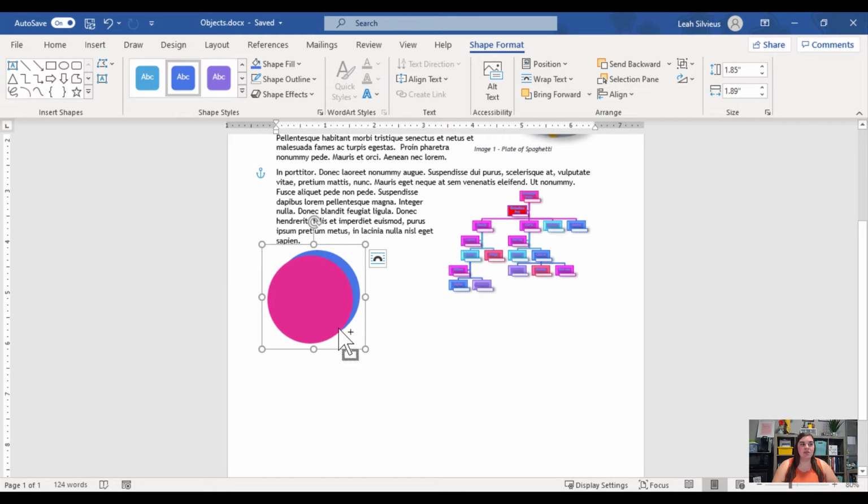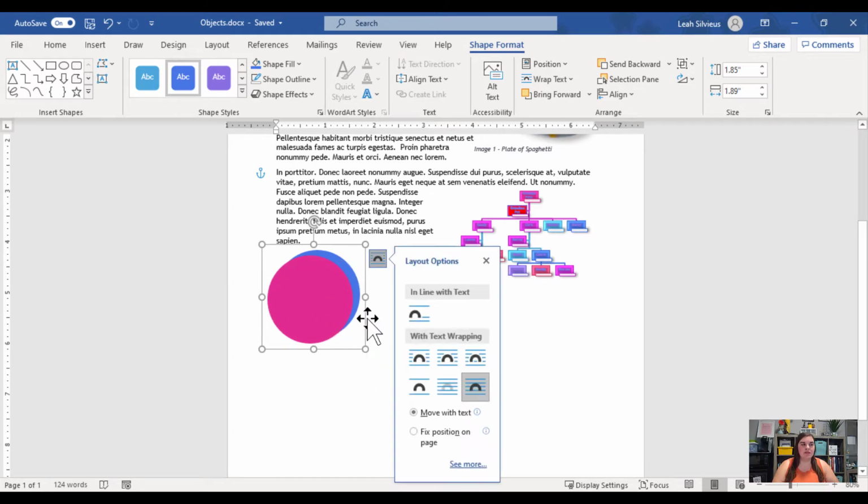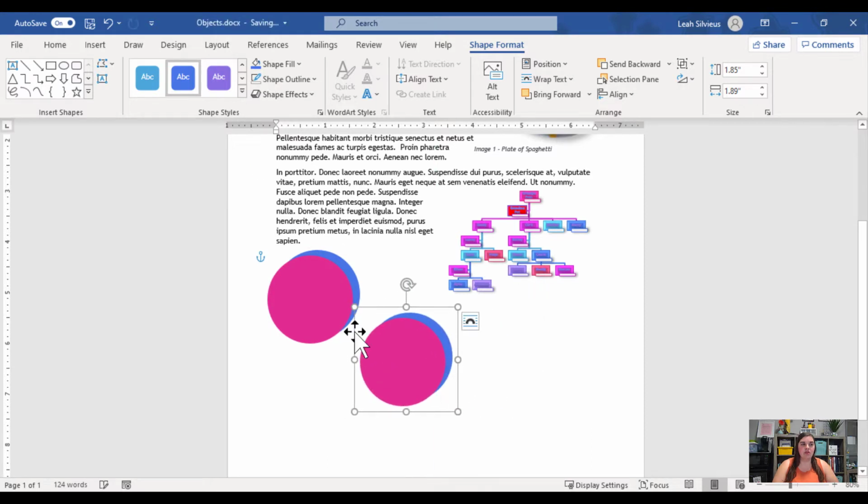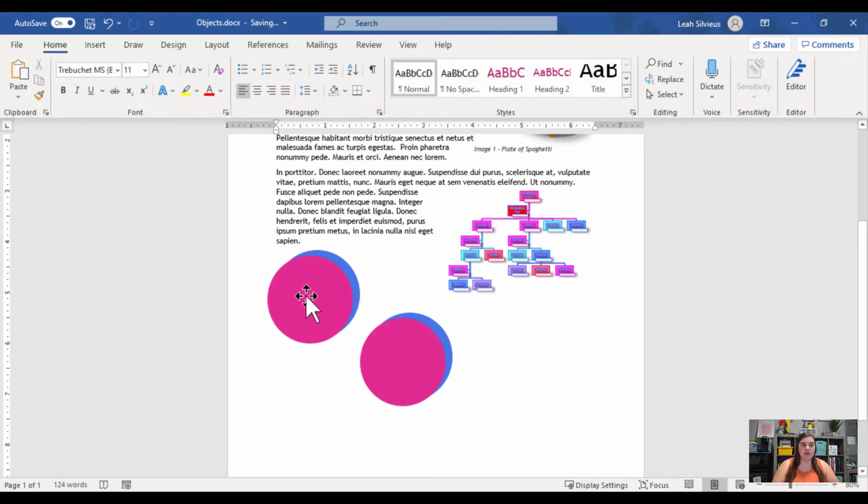So I'm going to go ahead and take my double circle that I have here. I'm going to copy and paste it, so that I have two of them, two different versions, and we can look at two different versions of how this works. The first one we're going to do is create a text box.